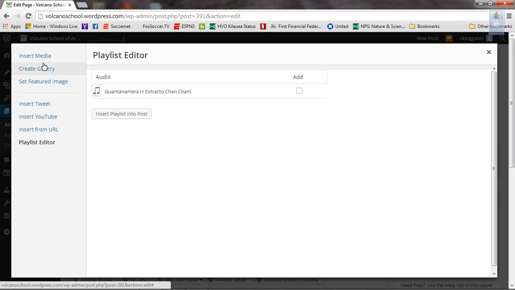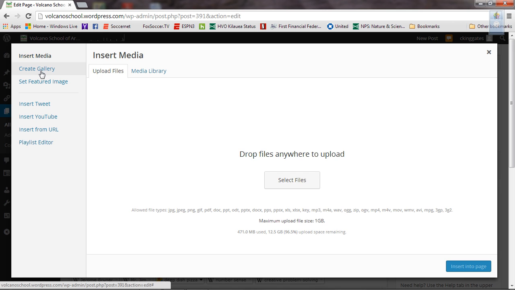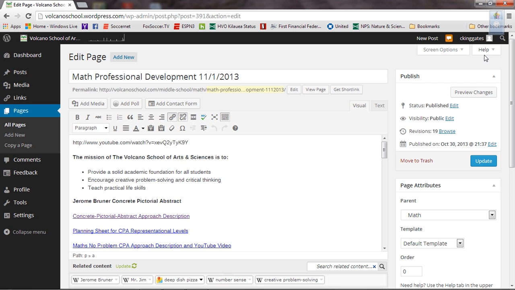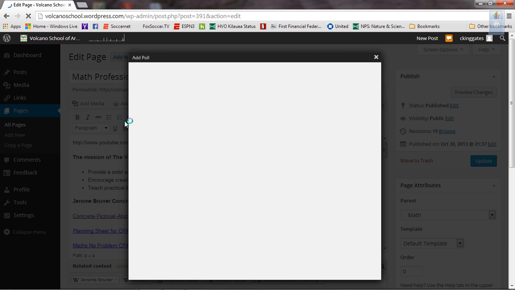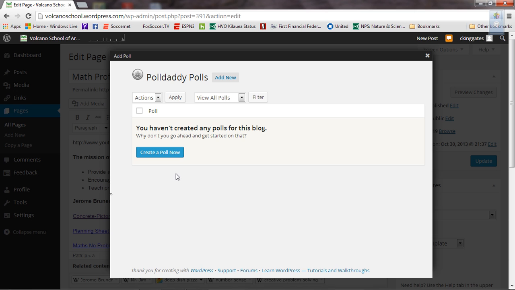We'll look at one more thing up here, again at inserting media. You can also create a gallery of photos if you like, or you can set a featured image for your page. So this would be the image that is featured on your page on your blog. You can also add a poll if you like. This is very simple to do. Just click Add a Poll, and it walks you through the steps.